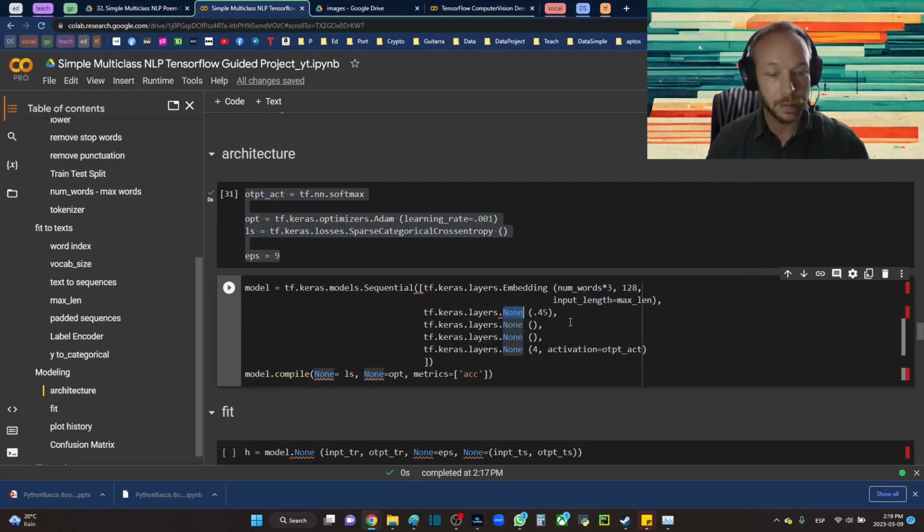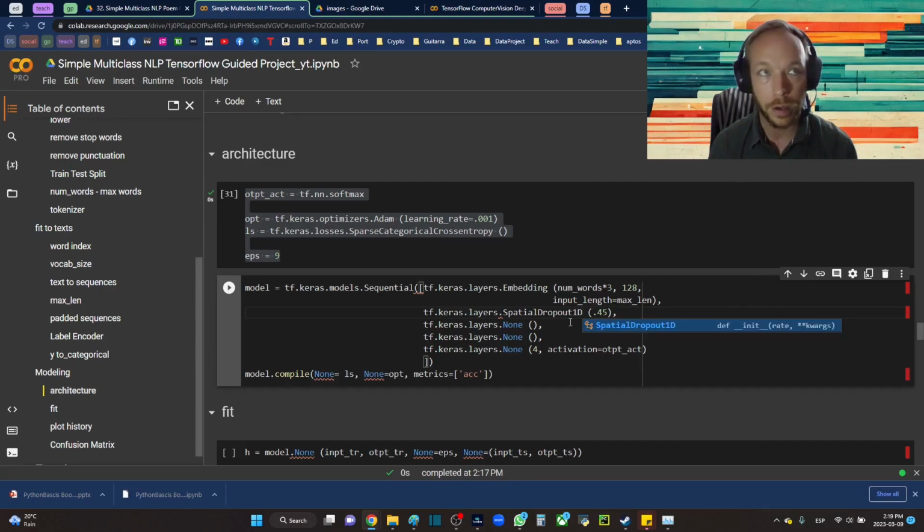And the next one, this is probably going to be different, is going to be a spatial dropout 1 dimension. What this is going to do is make sure every character essentially has a 0.45 chance of being dropped. So it's not just going to be a value in this row has a chance of getting dropped. It's going to be, every single next value in the embedding has the same chance of being dropped. So this just works well with NLP.